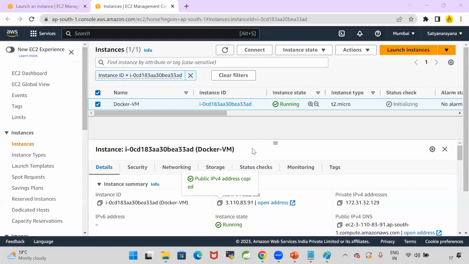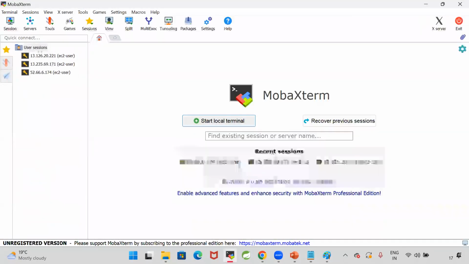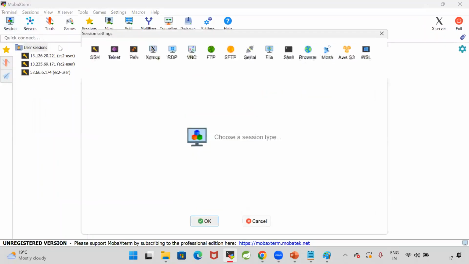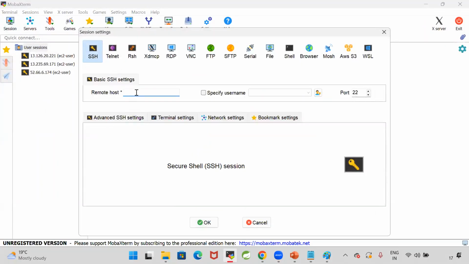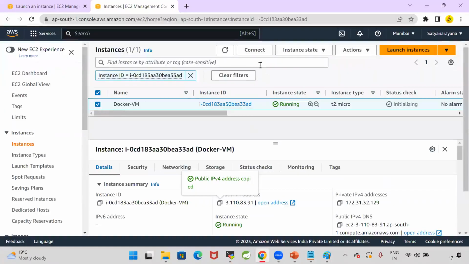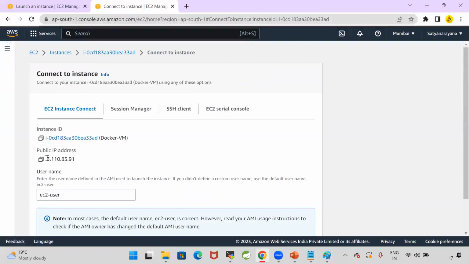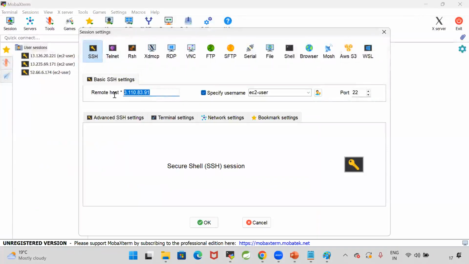I'm using one software called MobaXterm. In the document, I have clearly explained, guys, how to work with all these things. So let me take MobaXterm, session, SSH, remote host. Give the public IP of that machine and the username. The default username is ec2-user. We can check the username of the machine: if you select this machine and click on connect, it will display the public IP and the username. So the username is ec2-user and the public IP is this. I have taken the public IP and the username of the machine.